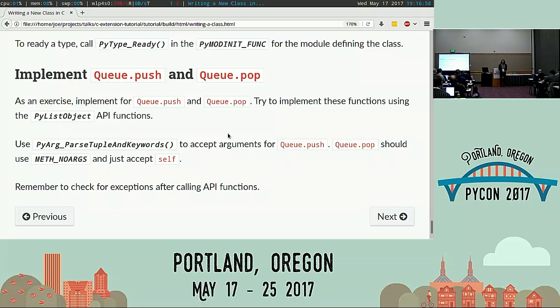Does anyone else have working code of at least push or?